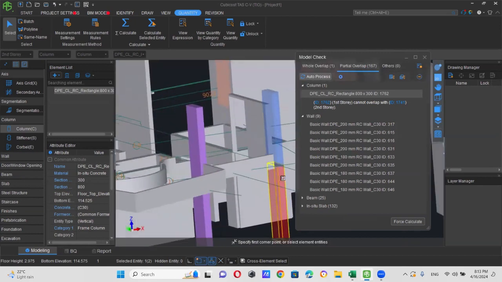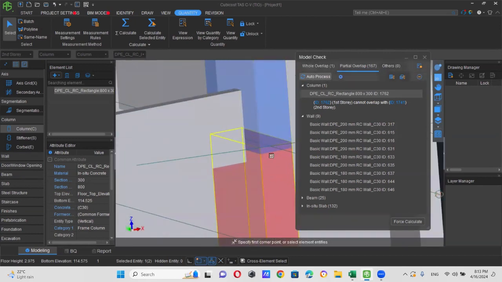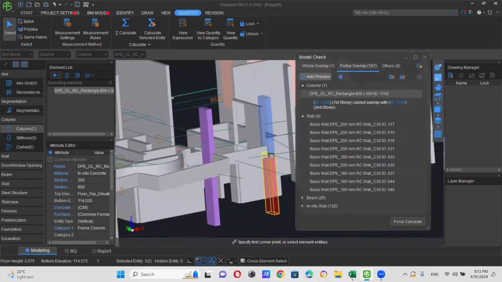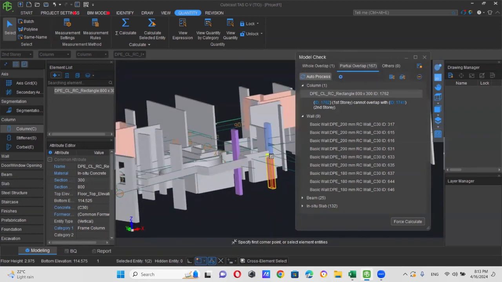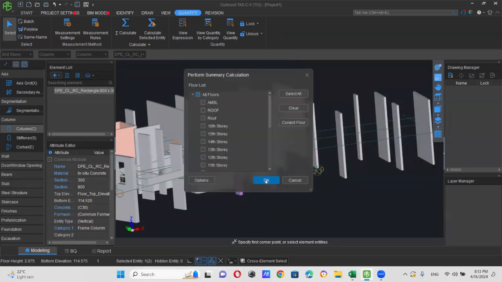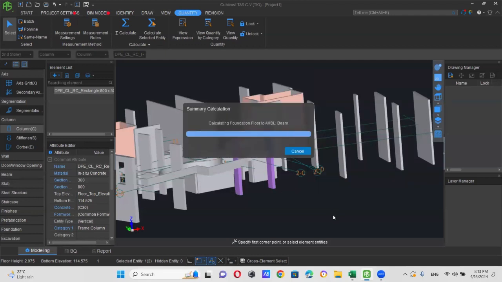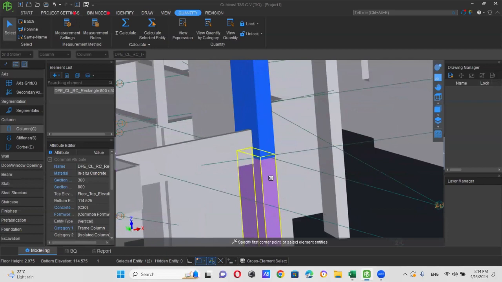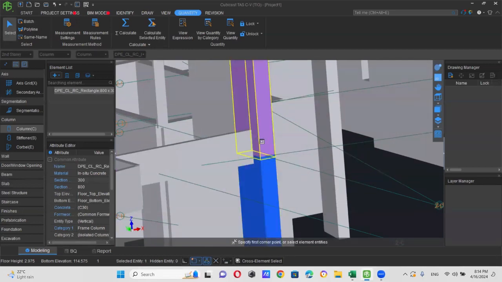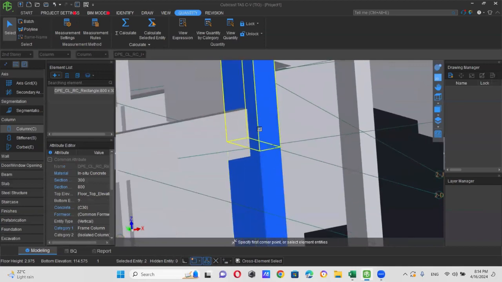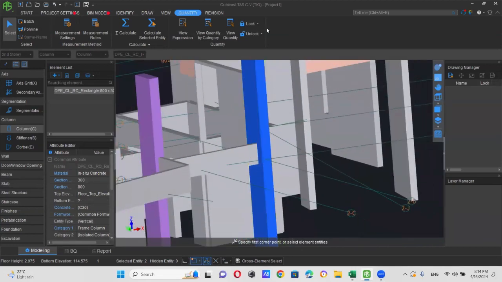See, if I click this part, you can see overlapping with each other. Okay, you have to understand this. Then I will click on force calculate. I will select all force and I will click force calculate. Observe very carefully. Now we can't see that modeling error. Okay, we can't see that modeling error.